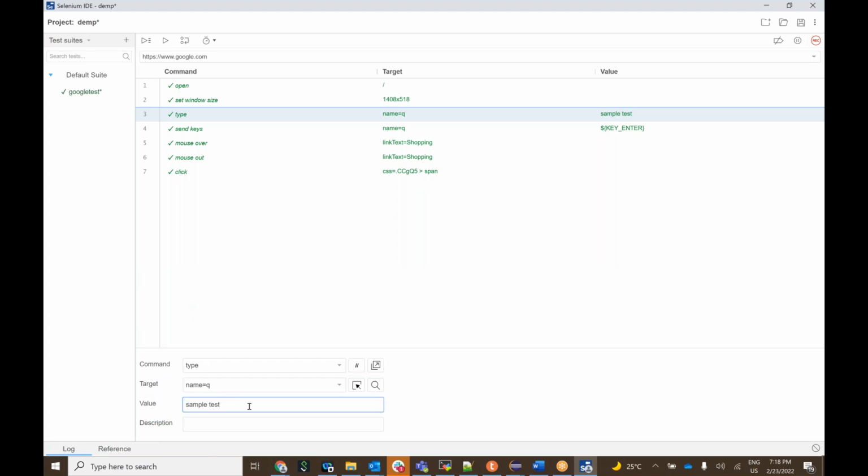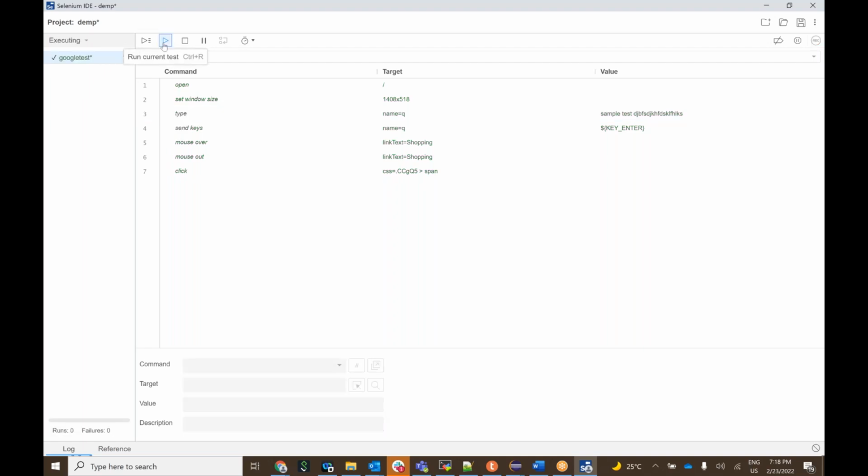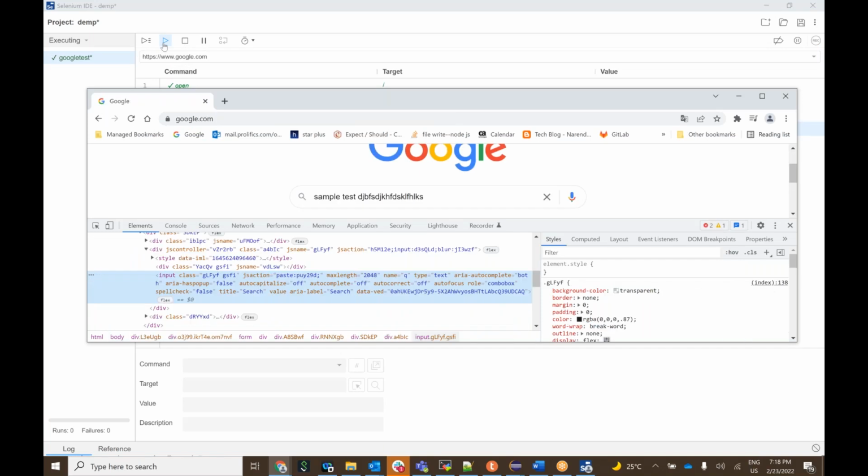Whatever value you provide here will be taken and entered into the text box. For example, once you have recorded and you want to change the text, you can change it and run. Now it will open Google, enter the text and search for the link.